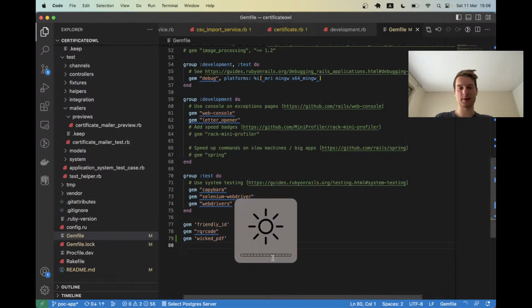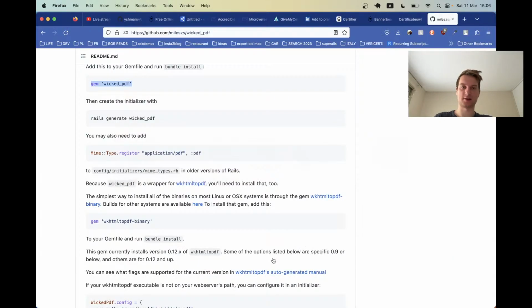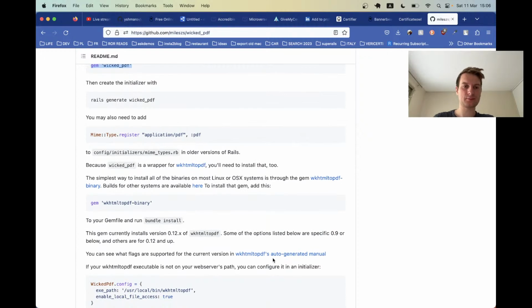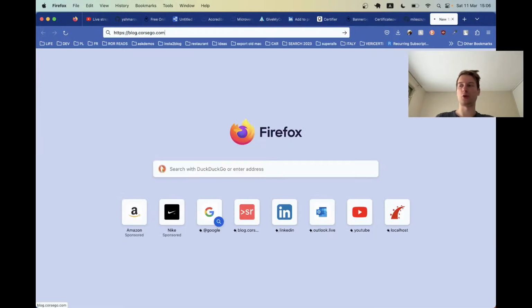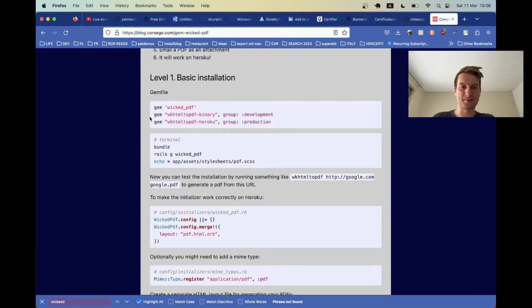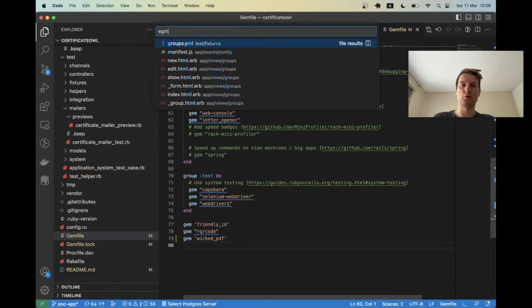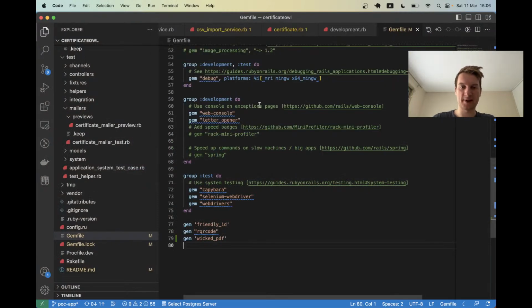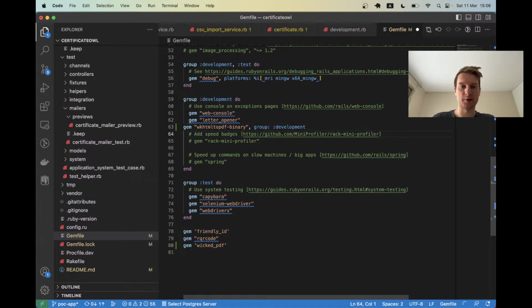Okay, what is next? Let me actually look into the notes I've done on my own, because usually they are easier to read for me. Okay, we'll need to maybe add HTML to PDF to binary to our Gemfile in the development group.